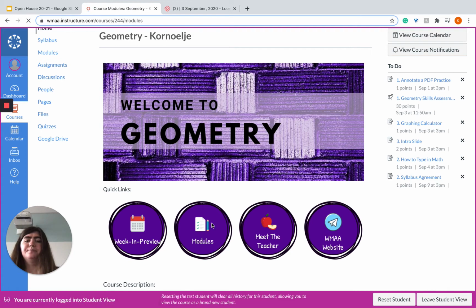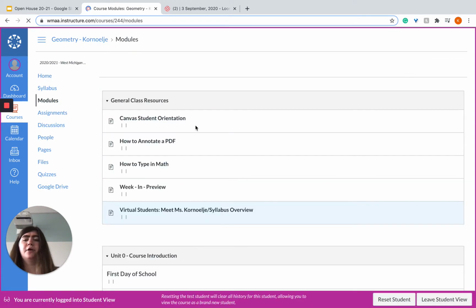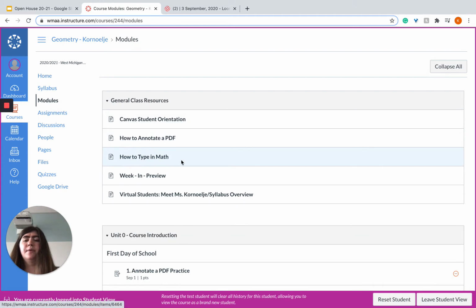So if we click on the modules button, right at the top are some general class resources, some things that might be helpful to them, some instructions on how they can type math, some instructions on how to annotate a PDF in Canvas, some instructions on how to use Canvas. The week in preview you can access through here, and for the virtual students I recorded a video to help them get to know me and some things about the class.